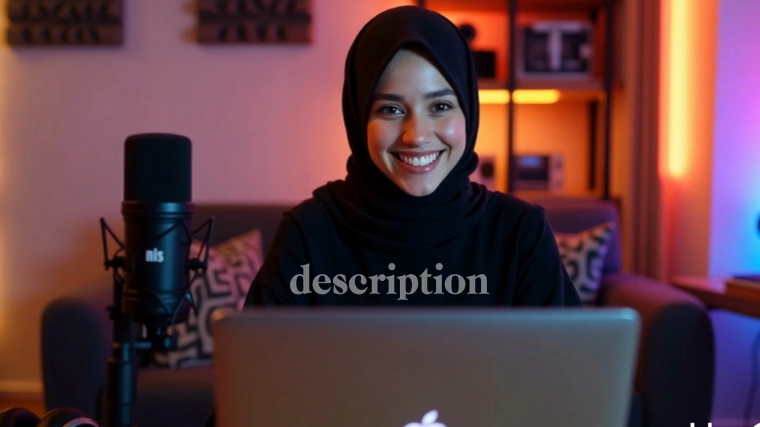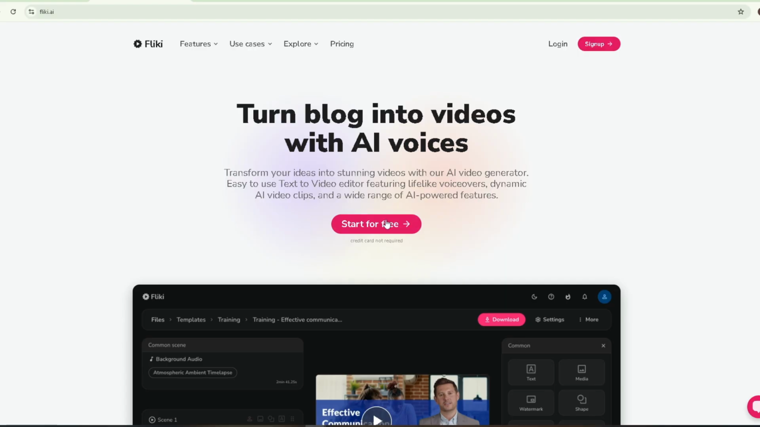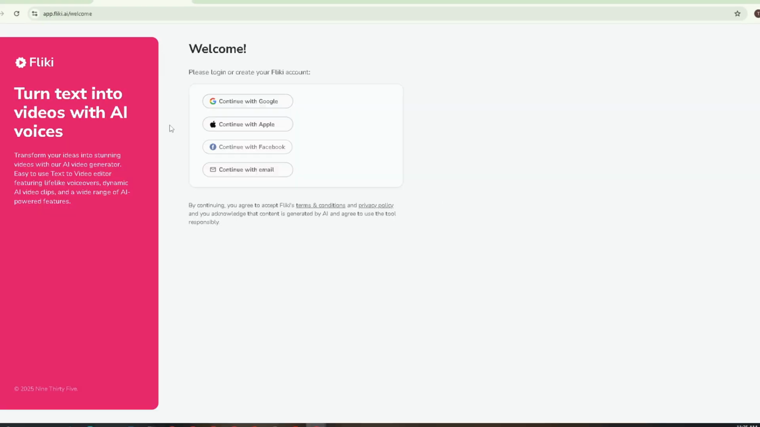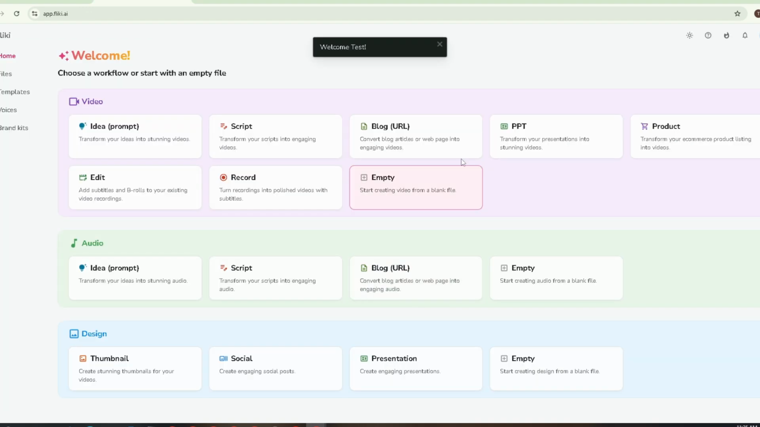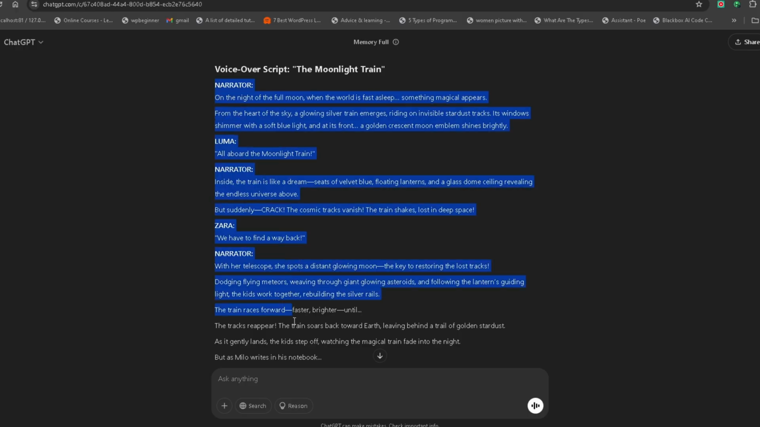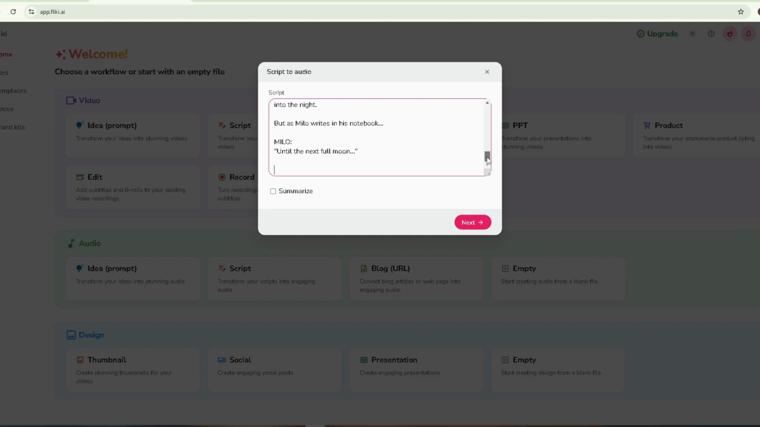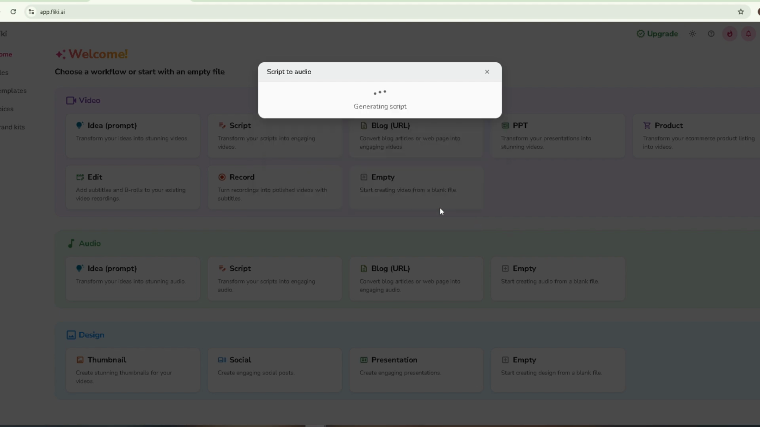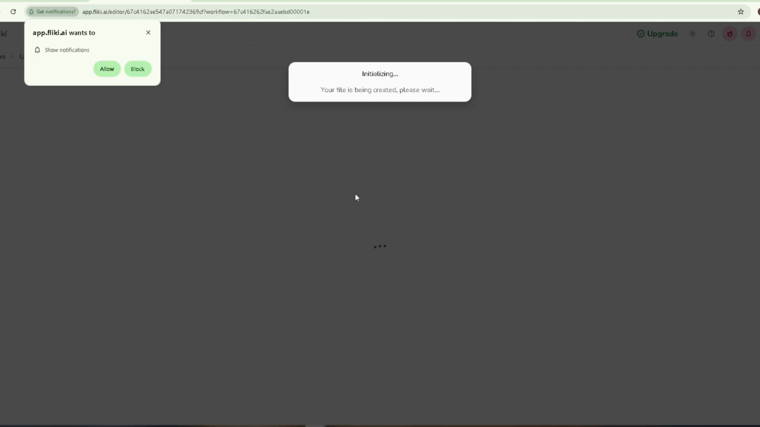Click the link in the description to access the tool. Click Get Started for free and sign up using your Google account. Once signed in, go to the audio section and select Script to Audio to convert our script into voiceover. Copy the voiceover script from ChatGPT and paste it into the tool. Click Next, customize the settings if needed, and hit Submit.